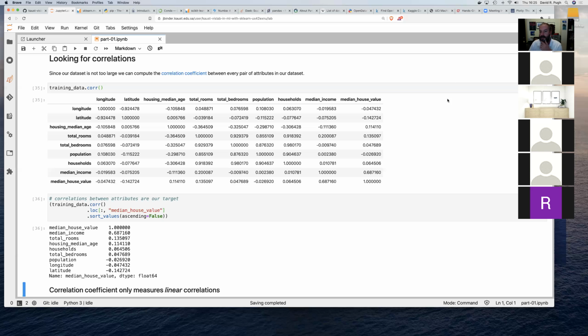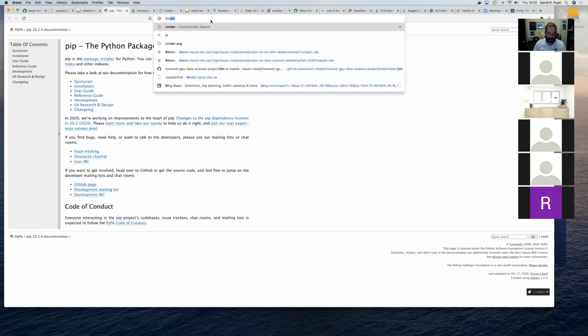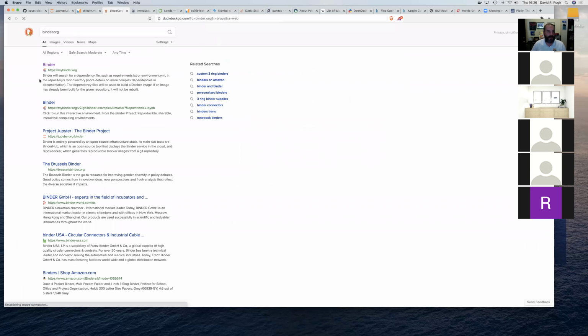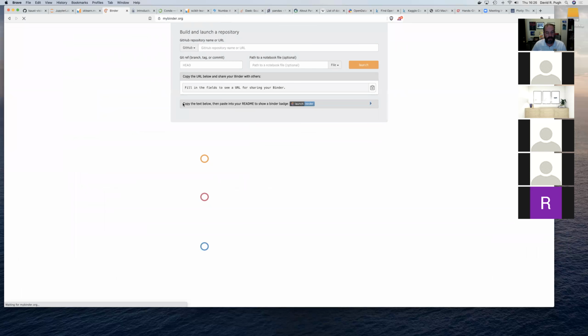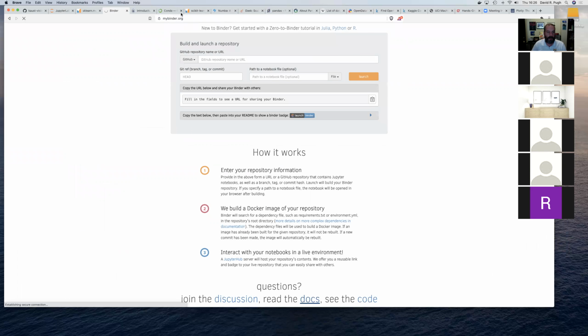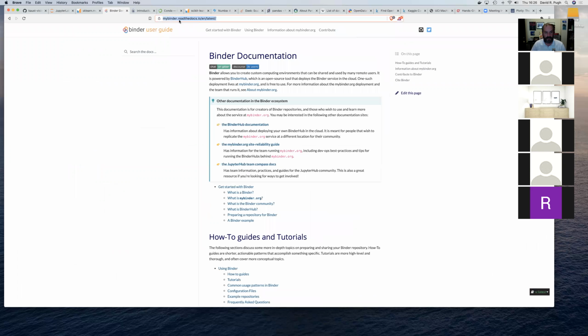There's a question about how we can build our own Binder account. I will give you the link to the BinderHub documentation. Explaining how to do it is definitely out of scope for this tutorial, but the documentation is very good. So here are the links to the Binder docs.